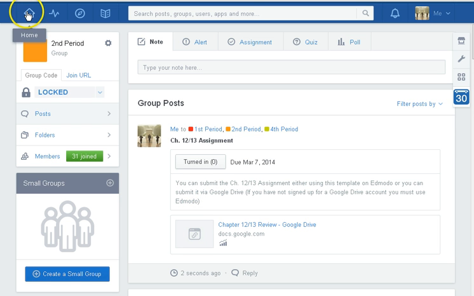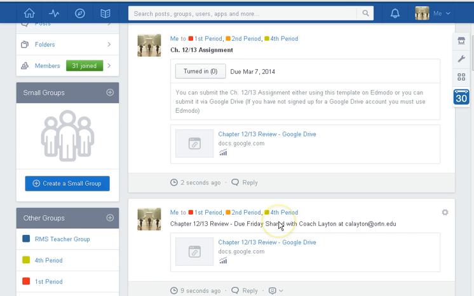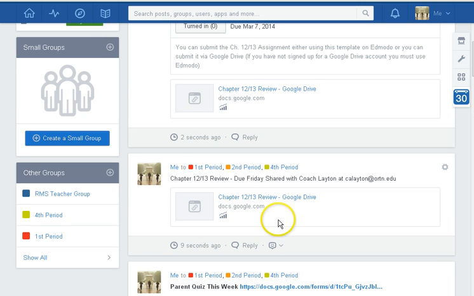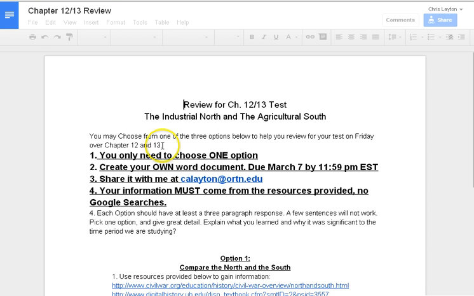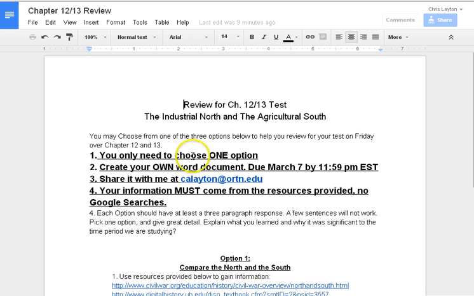You'll be logging on to Edmodo to complete the assignment, or you can use Skyward because I've set it up as a Google Doc as well. So when you click on the Google Doc, here's what the assignment's going to look like. You only need to choose one option. I can't stress that enough.